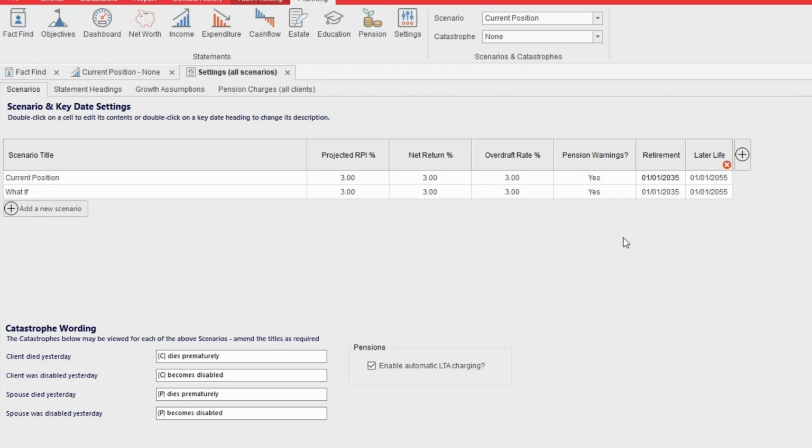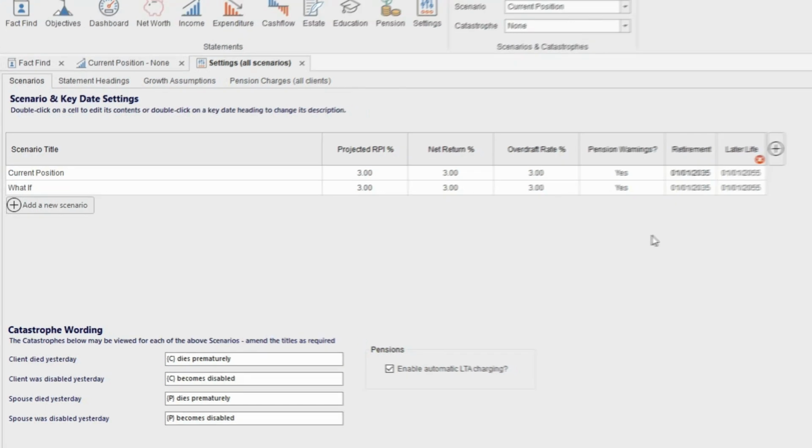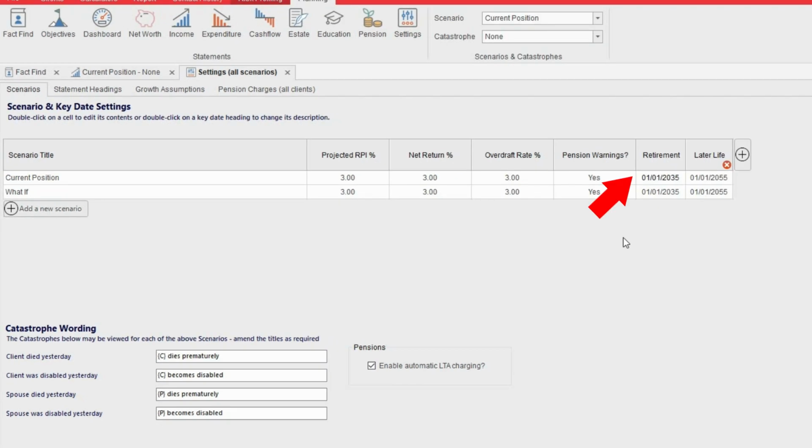Every model in truth will always have at least two scenarios, one indicating the client's current position and another indicating a hypothetical scenario or what if. We'll take a look at scenarios in more detail in a later video in this series. For now, the important thing to note is that our key dates can have different values in different scenarios.